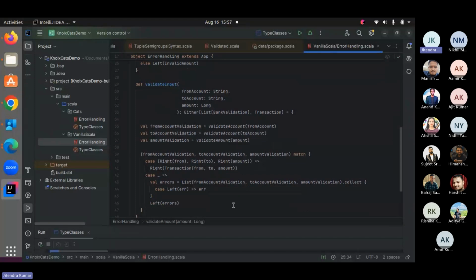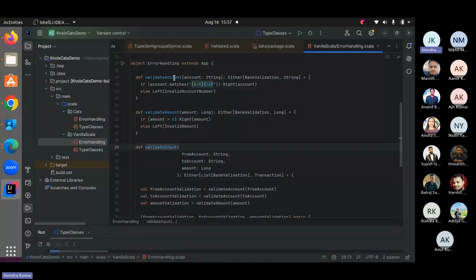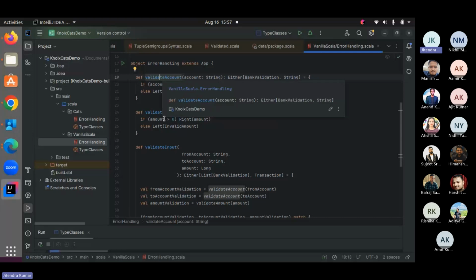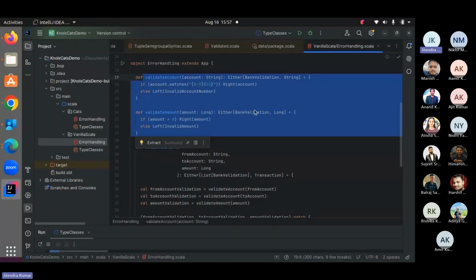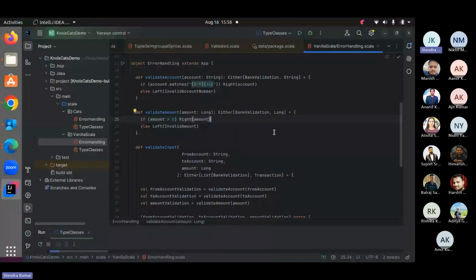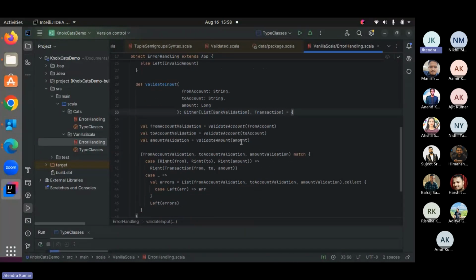Here the main things come. We have two validation checks here. The first one is to validate the account, and the second one is to validate the amount, right? So if we want to populate both of the errors, like suppose the account number is not valid and the amount also is not valid, we have to send both of the errors together, in a list or something, by accumulating them, right?